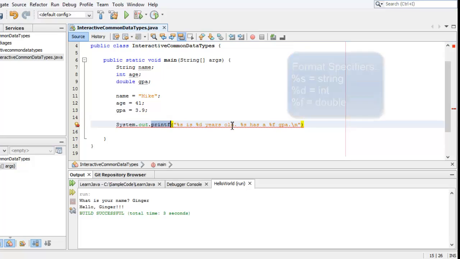So now what I need to do is provide these arguments. So here goes. I'm going to put in name, then age, then name again, then GPA. Name matches up with this %s. Age matches up with the %d. This name matches up with that %s, and GPA matches up with the last one.